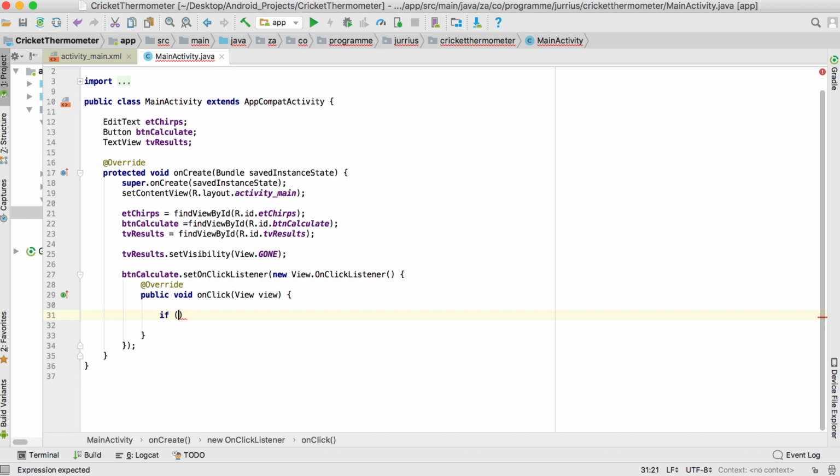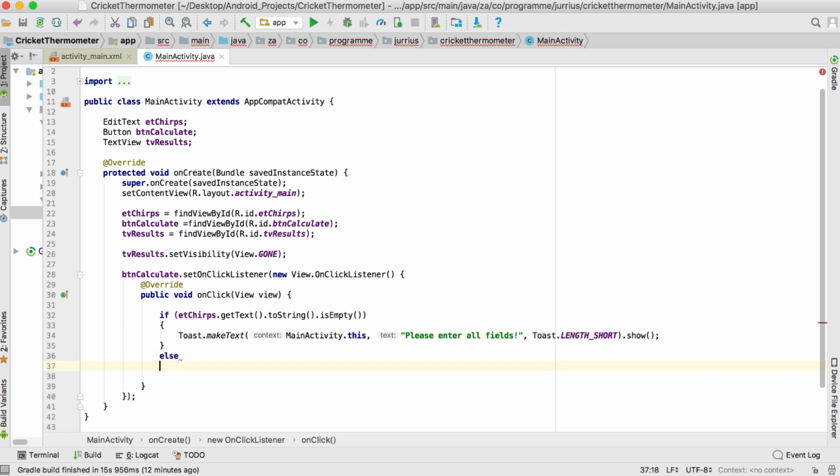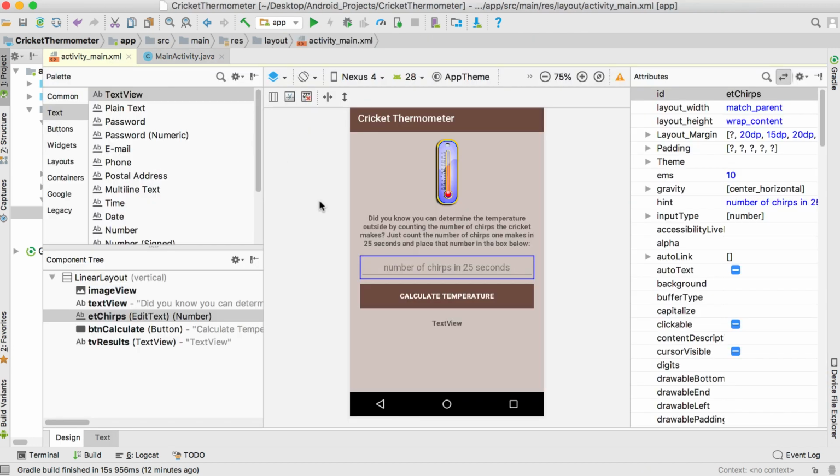So we're going to say if etchirps.getText.toString.isEmpty. So we're checking if the user is typing something there. If it's empty, we will just let the user know by using a simple toast, and we'll have the text as please enter all fields. The else part will be if the user actually entered something there. So if he entered a value there, which will be a number, we can now start doing the calculation.